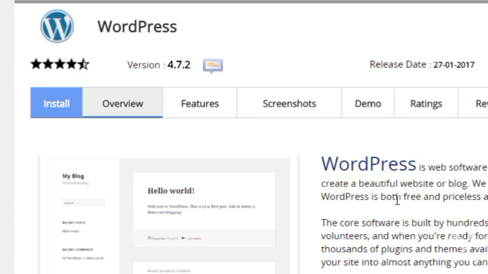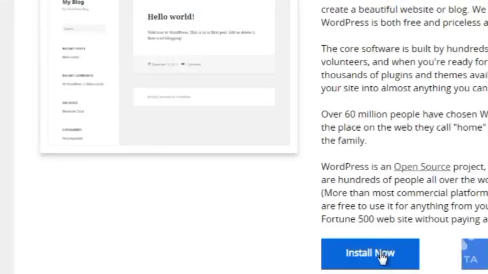So that's why I find this route is just a lot easier, because with this Softaculous, all you have to do is simply go down, click install now, and you fill in the details, and within less than 3 steps, you have installed WordPress.